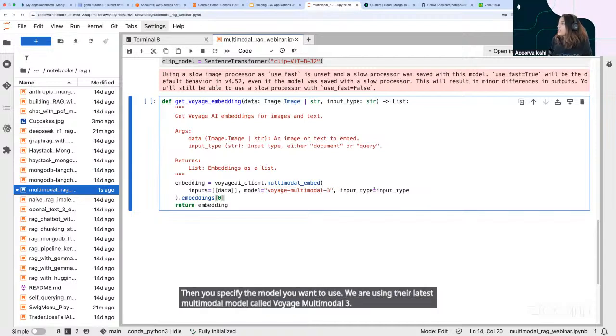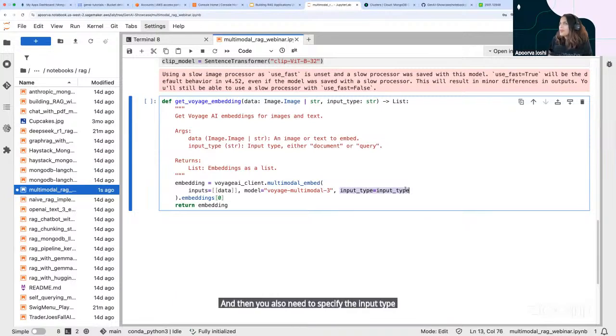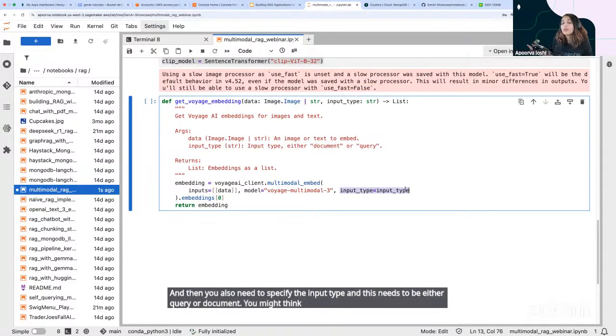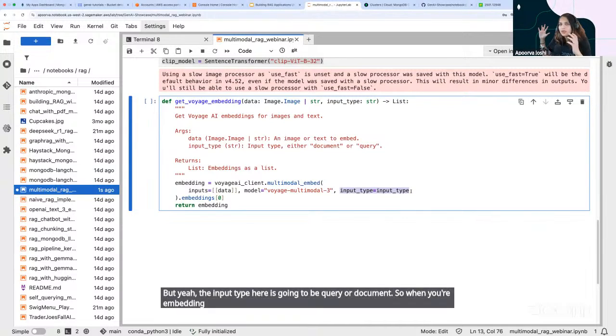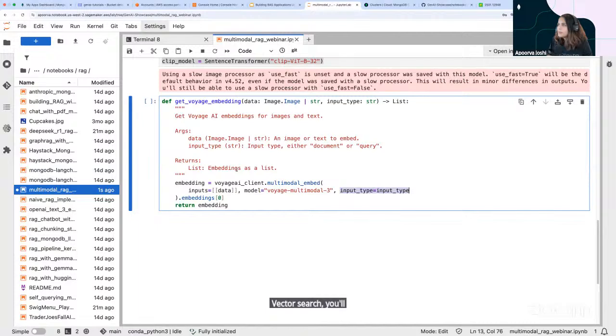And then you also need to specify the input type. This needs to be either query or document. You might think it might be text or image, but you don't need that here because Voyage recognizes whether the input is text or image automatically. But the input type here is going to be query or document. When you're embedding the documents to create your knowledge base, you set the input type to document. And when you're embedding the user query to perform vector search, you'll set the input type to query.